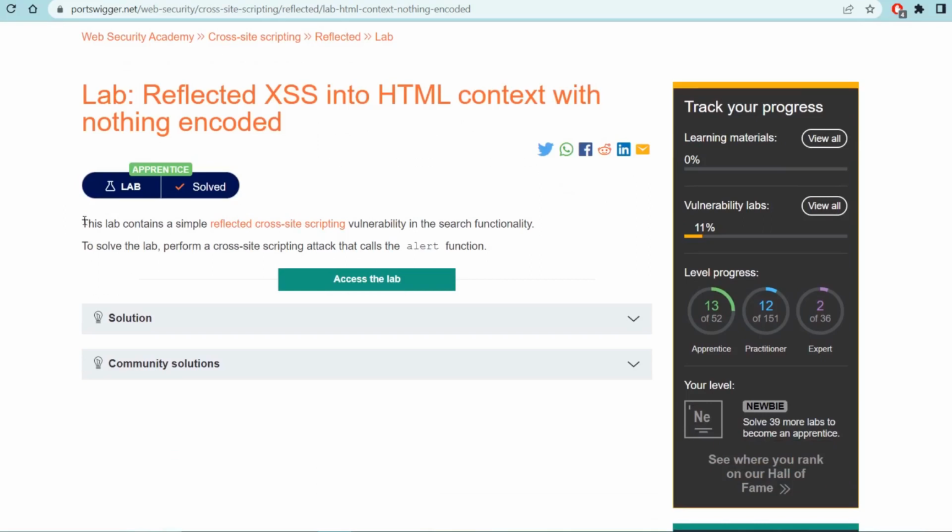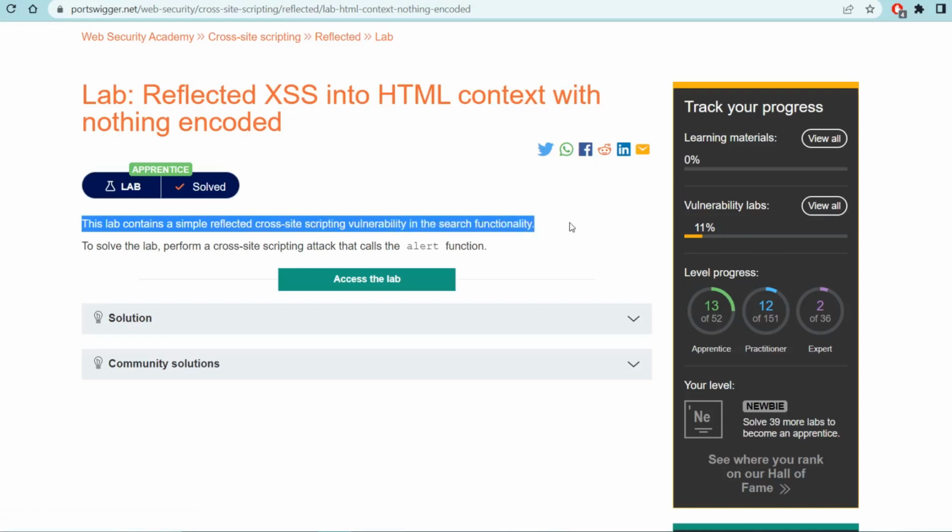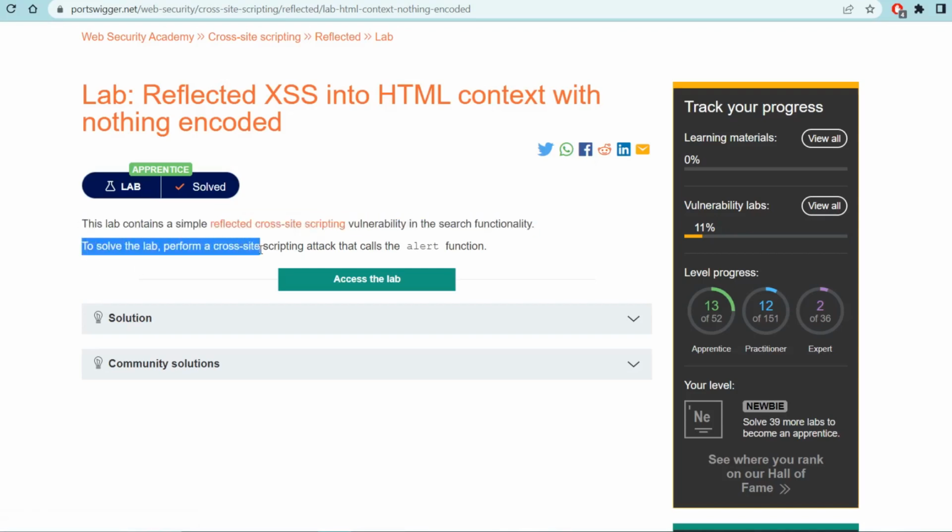It says that this lab contains a simple reflected cross-site scripting vulnerability in the search functionality. To solve the lab, we must perform a cross-site scripting attack that calls the alert function. I think we can do that.